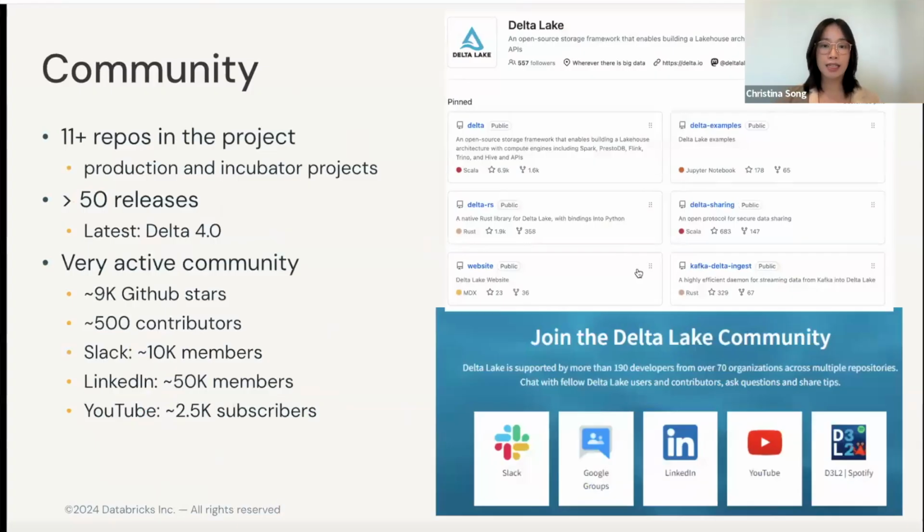And looking at the Delta community, Delta has grown a lot since its first launch. There's more than 11 repos in the project. There's been a super fast release velocity with over 50 releases since its launch, and the latest one being Delta 4.0.